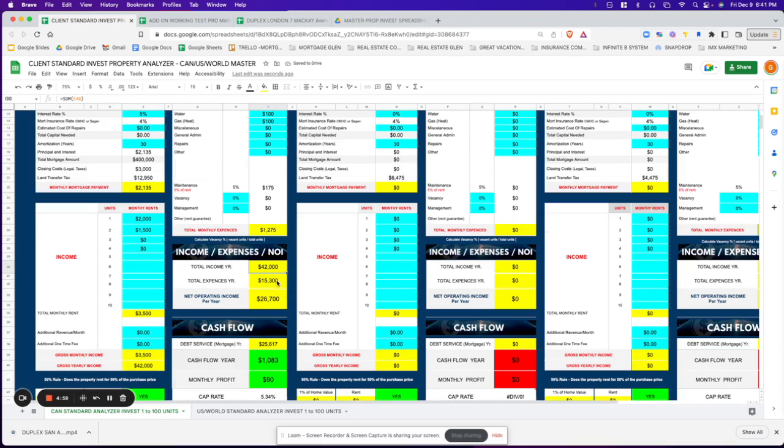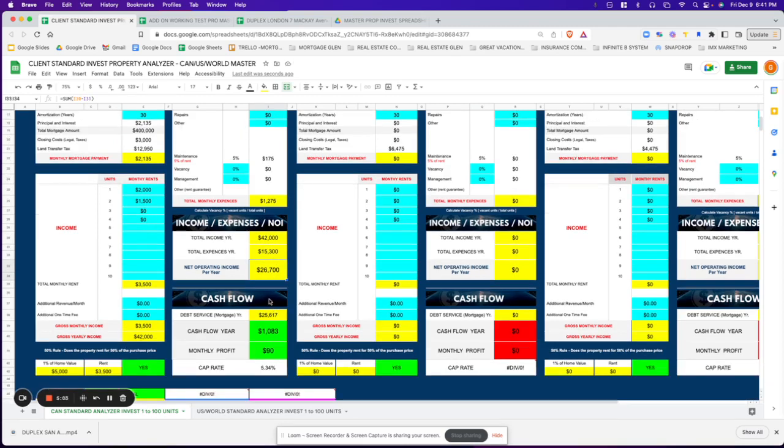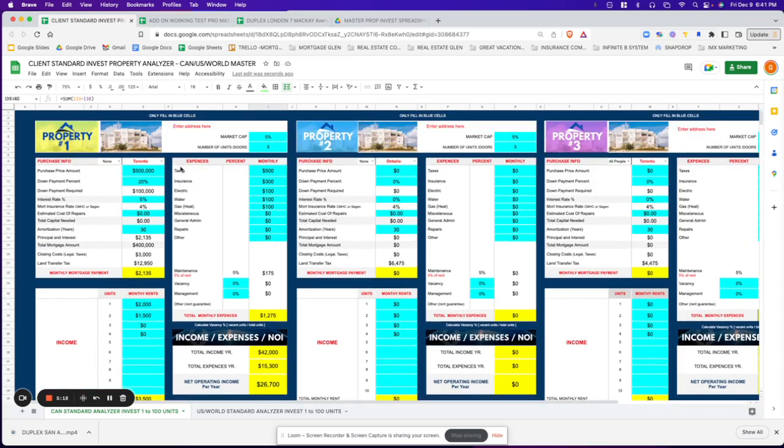So the net operating income is here, the total expenses is here, and this is your net operating income. If you scroll down here, the debt service basically means how much it's going to cost you to service this debt. What's your monthly mortgage payment per month? So per year, you're only going to get just over $1,000. Is it worth it? Probably not. That's the extent of it.